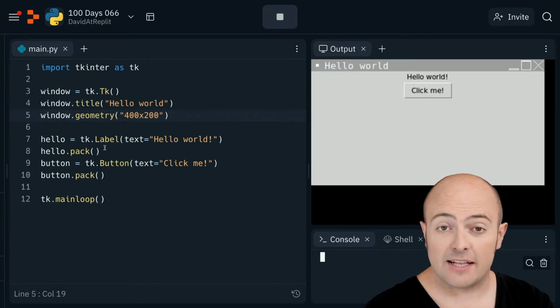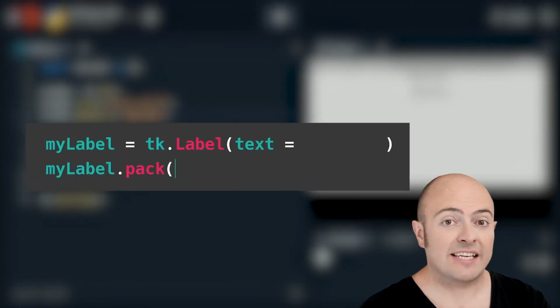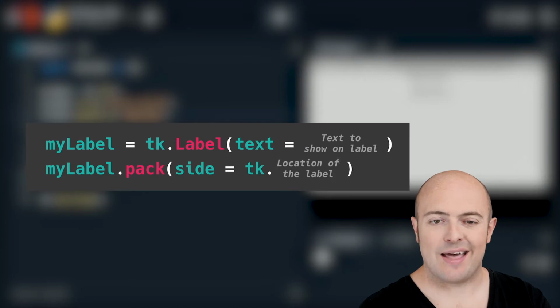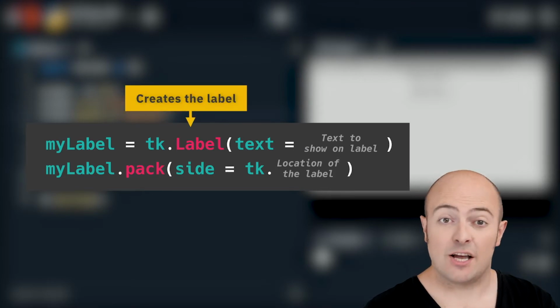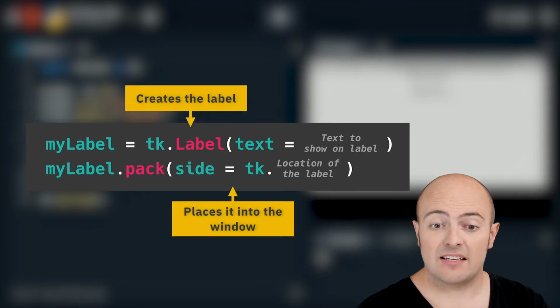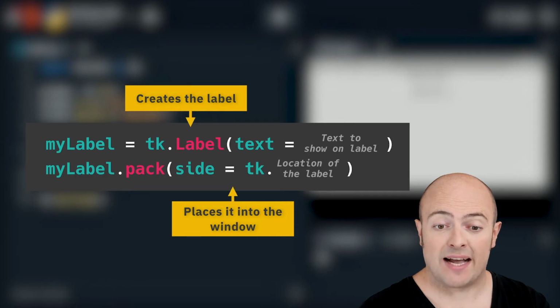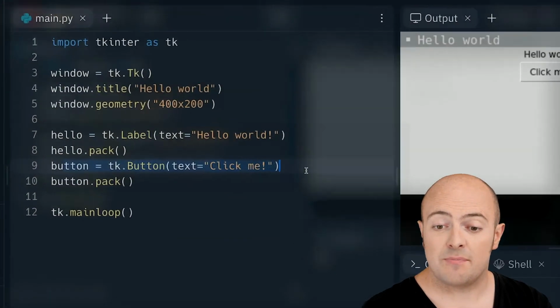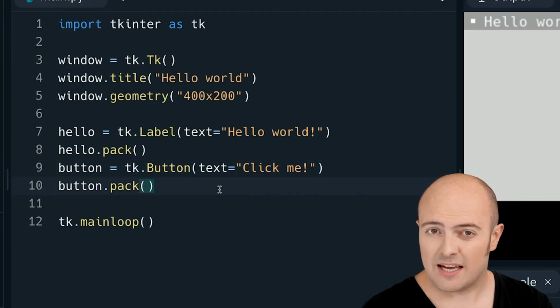The next two lines, lines 7 and 8, are all about creating the labels. The way in which tkinter works is we need to create a component and then pack it, and pack it places it on the screen. So this is a label that just says hello world, and we've packed it. And then underneath that, we've created a button called click me, which we've packed as well.